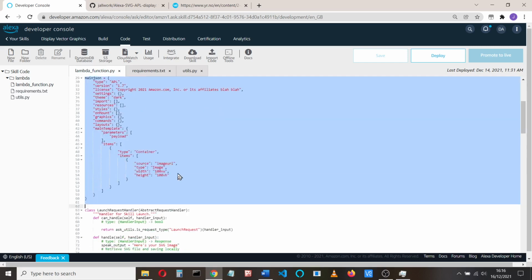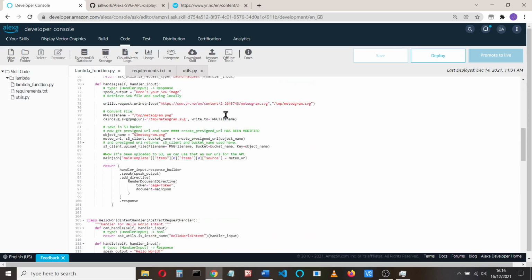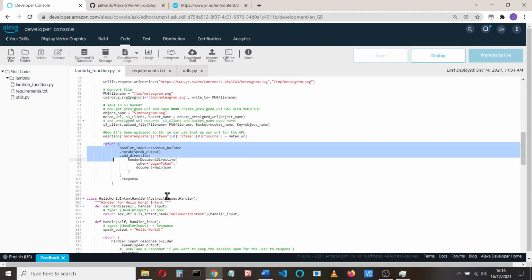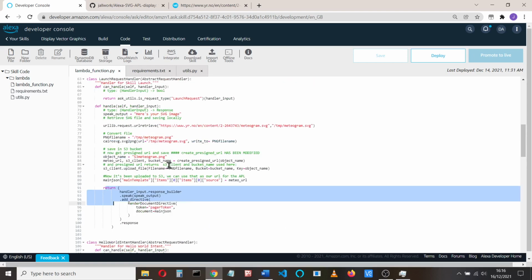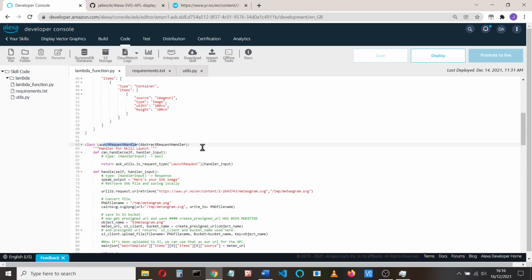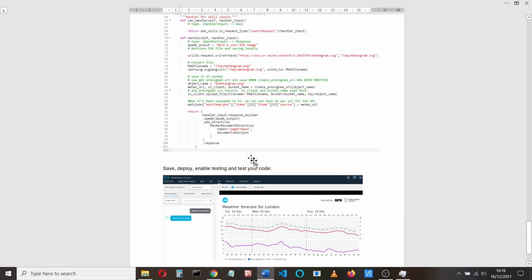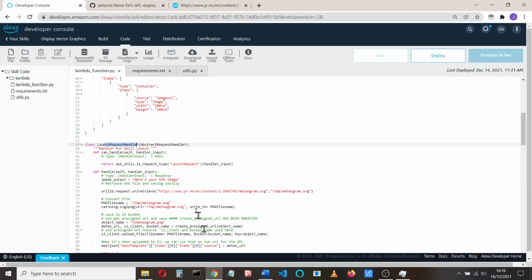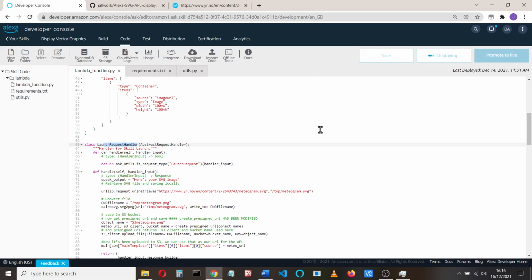Here's our JSON. Here's our code to get the file, convert the file, save the file, and modify the JSON and do the return. So I've added all of that within the launch request handler. So you can add that somewhere else if you want. Okay, so now all we need to do is to save. I've saved everything anyway. Deploy. I'll just deploy it since it was a few days ago just to show that it still works.